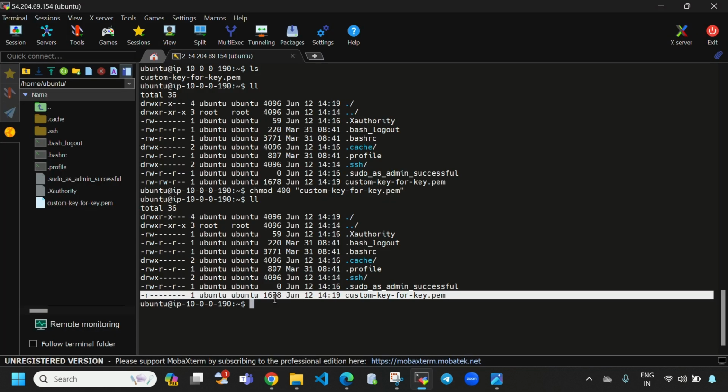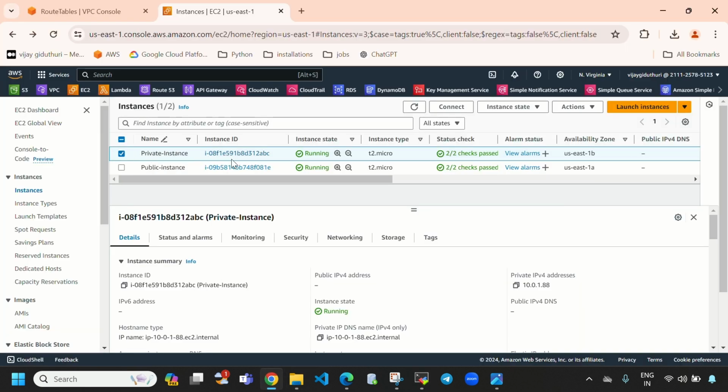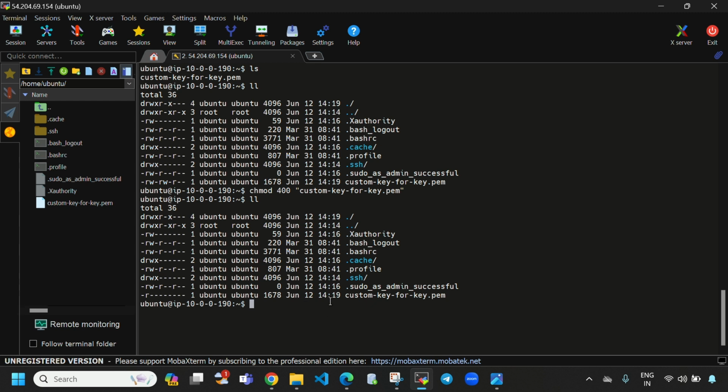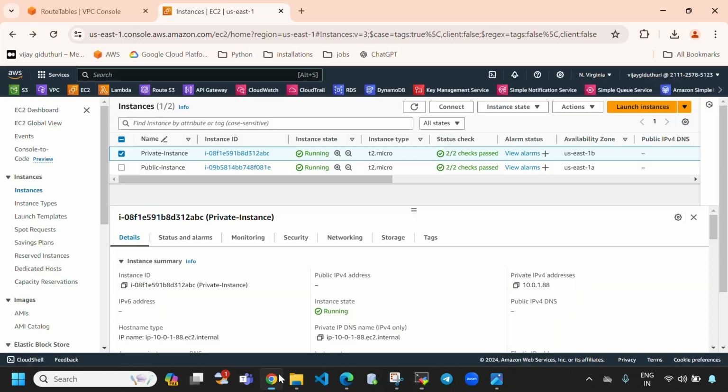So here you can see, using this private key, we are going to connect to this private EC2 instance. Let's clear the screen and perform this command: ssh -i, and here we need to provide this key, custom key.pem. Then you need to provide ubuntu@ and the private EC2 instance's private IP address, guys.